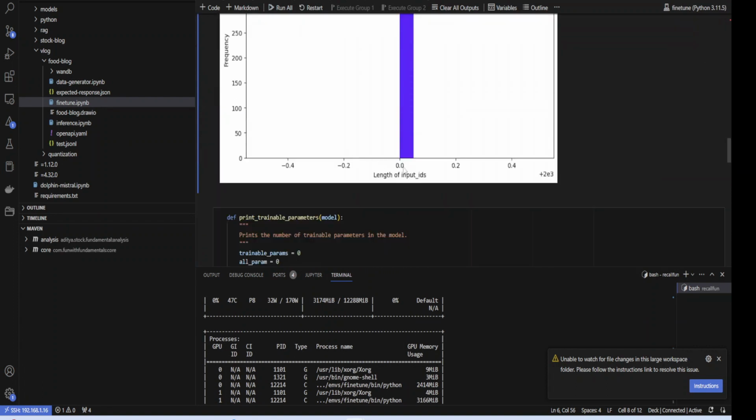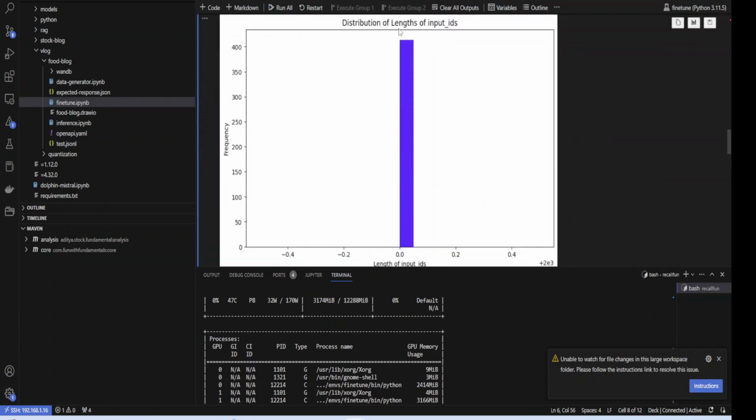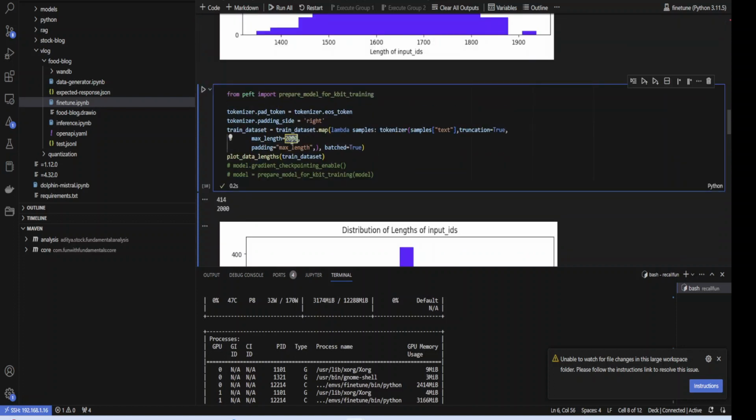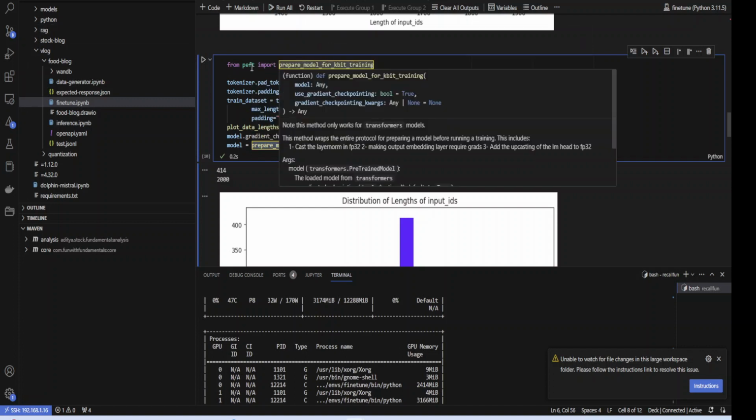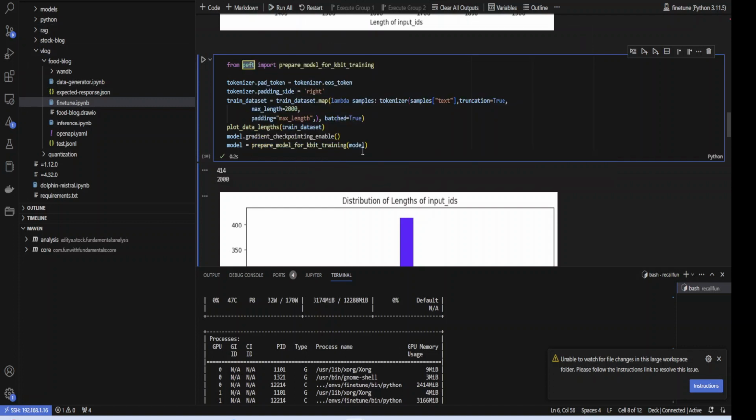And if you see here, now all of them are distributed evenly because we are padding to the max length of 2000, right? Okay, so let me uncomment these two and let me explain what these are for. This model dot gradient checkpointing enable, we have to use this because I will be using gradient checkpointing, which I'm going to explain later in this course. Then we have to prepare our model for KBT training, and this function is coming from the PEFT package provided to us by Hugging Face.